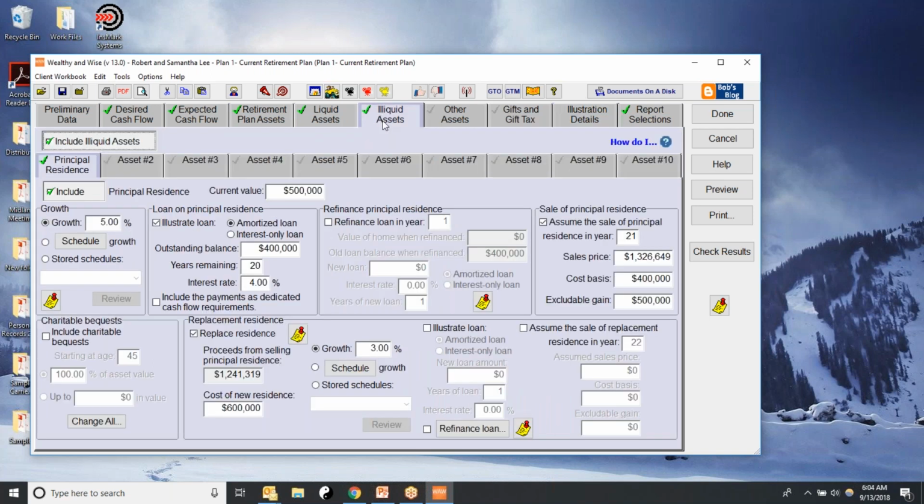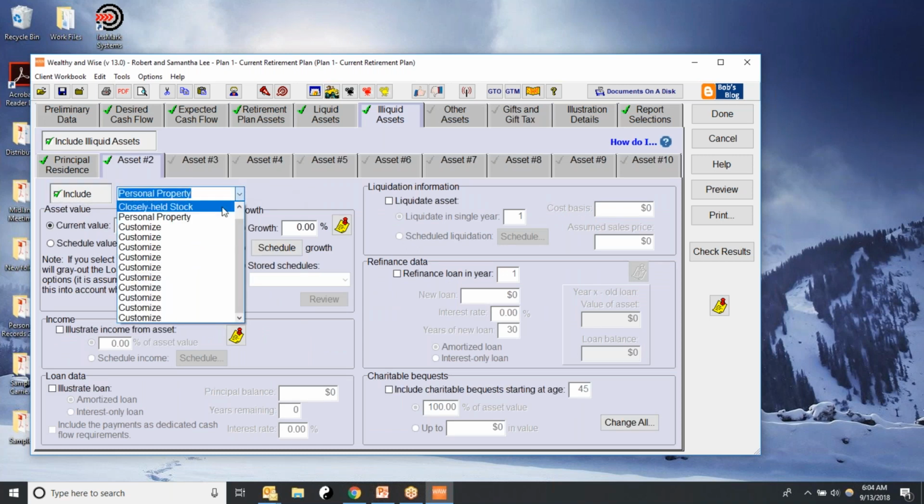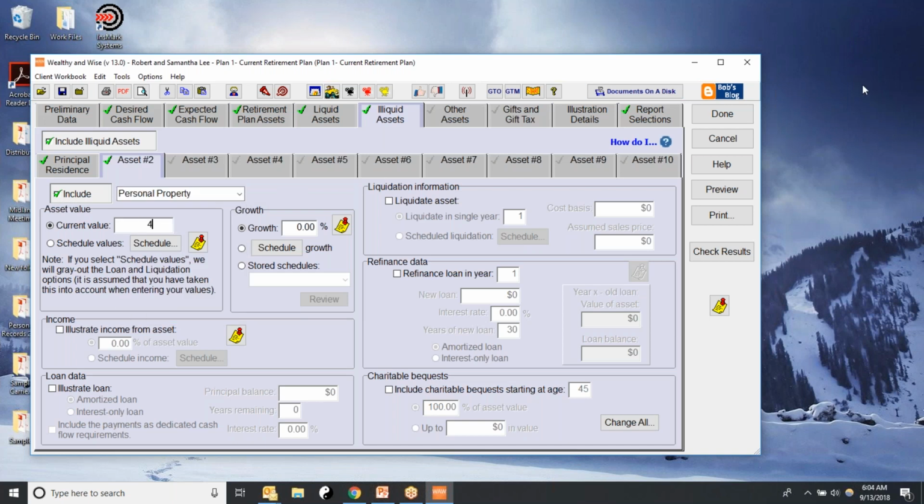So let's go back to illiquid assets. We complete the input for the principal residence, the mortgage, the future sale, the downsizing. Next, they also have some personal property, and that's $400,000. These are depreciating assets, so you can enter a negative yield that's going to show this value declining, negative 5%. No loans on this.